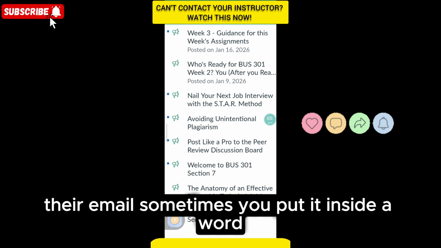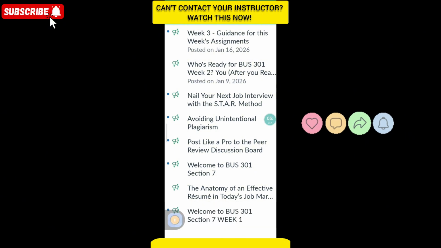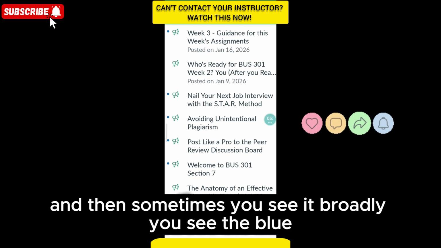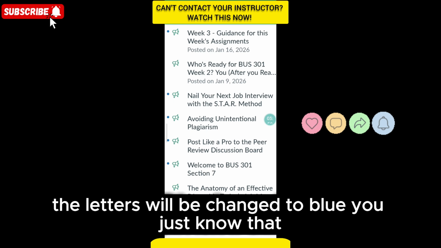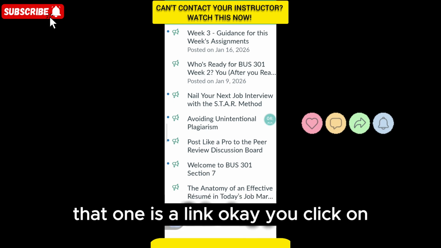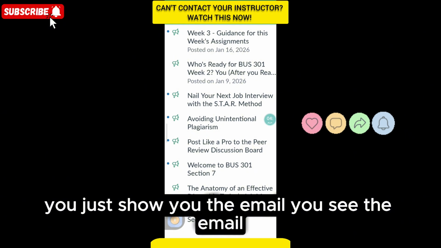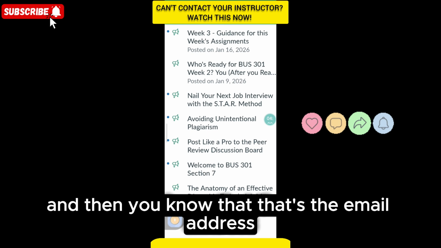Sometimes they put it inside a word. You have to see that the word is linked. Probably something underlines that word, it is a link. And then sometimes you see it broadly, the words will be changed to blue, the letters will be changed to blue. You just know that one is a link. Okay, you click on it, and then it will take you to the email address. Sometimes they just show you the email. You see the email address very neat and very clear, and then you know that that's the email address.